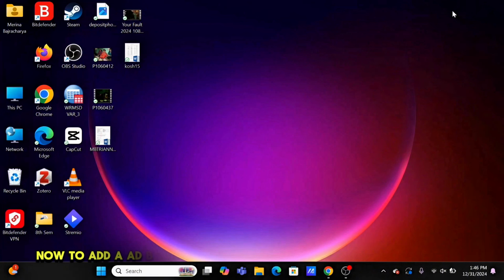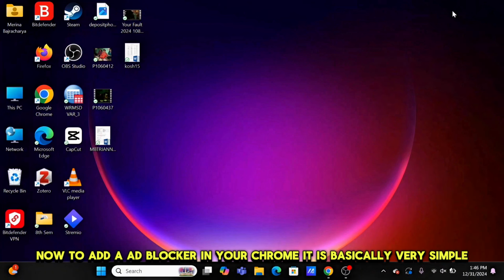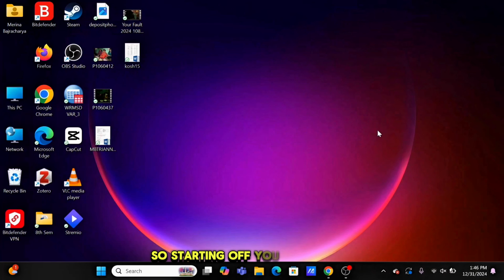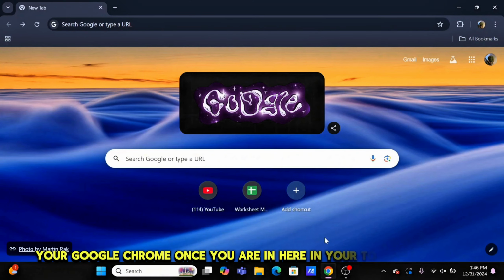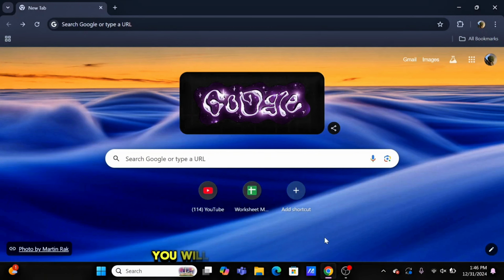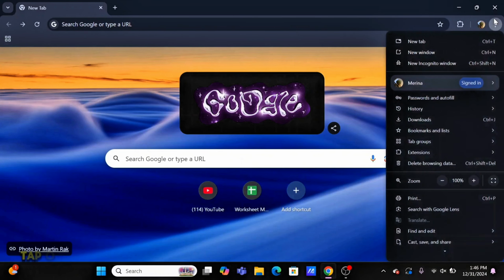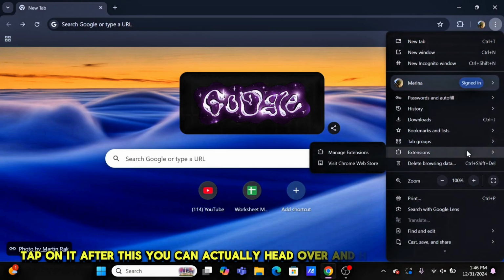Now to add an ad blocker in your Chrome, it is basically very simple. So starting off, you can tap on your Google Chrome. Once you are in here, in your top right corner, you will see the three dot icon. Tap on it. After this, you can actually head over and hover on extension.